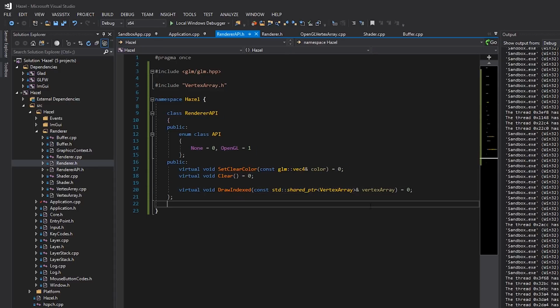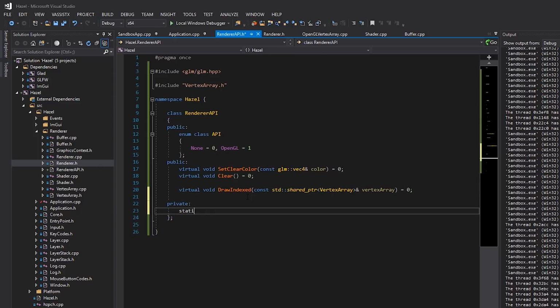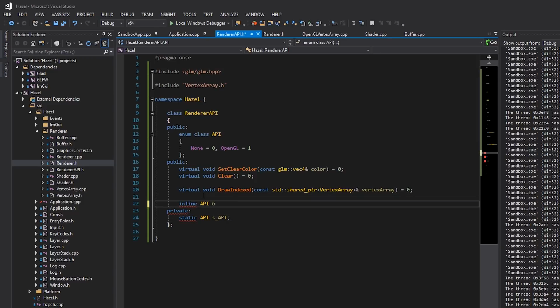Okay, so that's our renderer API. Now what we actually need is this stuff. We need a private static API, S API, right? This is going to be our static, what API is actually active at the moment. And then we're going to have an inline API get API, right? And that's just going to return S API, and that's going to be static, of course.